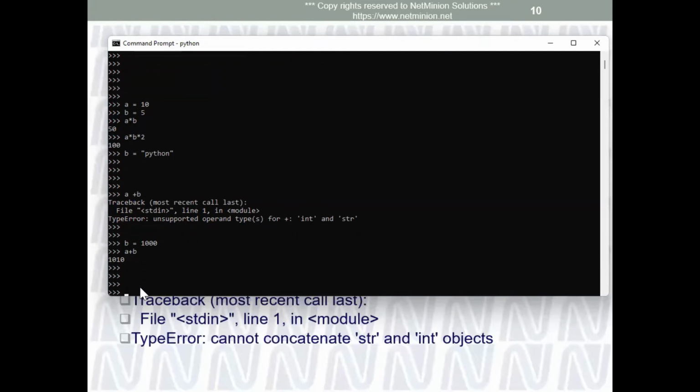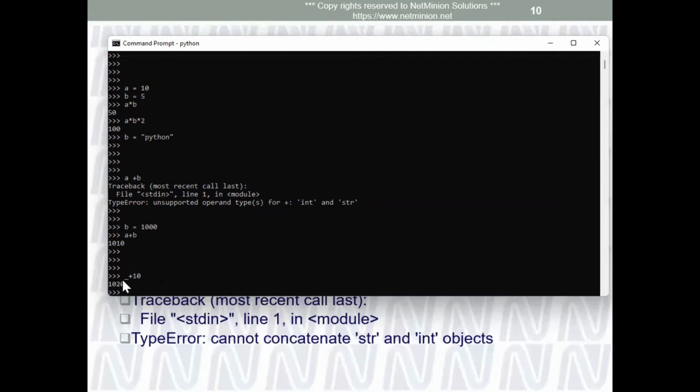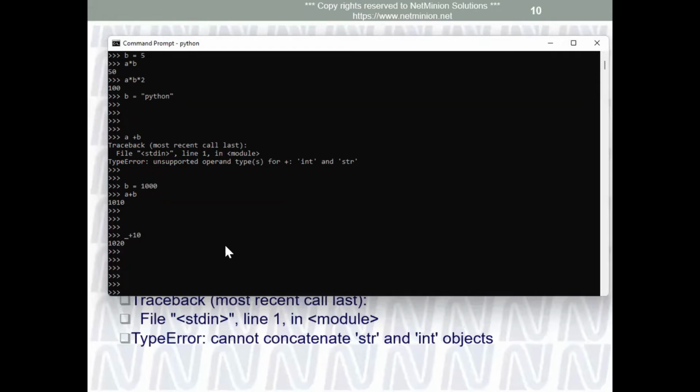If I use underscore plus maybe 10, underscore means whatever the last value in the interpreter was, and it adds that to 10. It shows 1020. Again, some of these terms would not be useful for us, so I will not touch those things. I am just showing you how we can use the interpreter. Once Python is installed on your PC, you can check these very basic programs from the PC itself. You need not make very big labs.